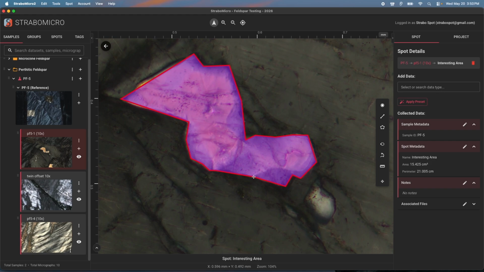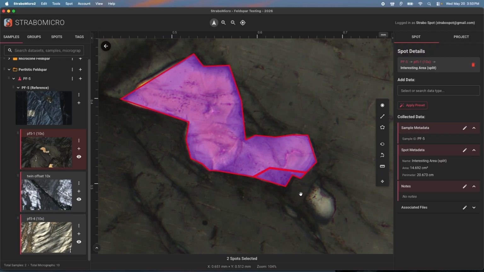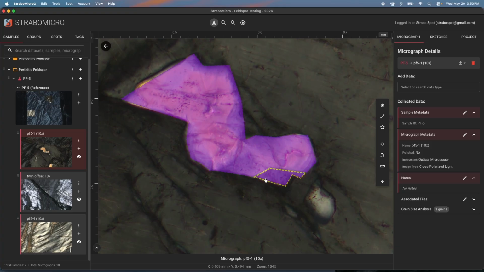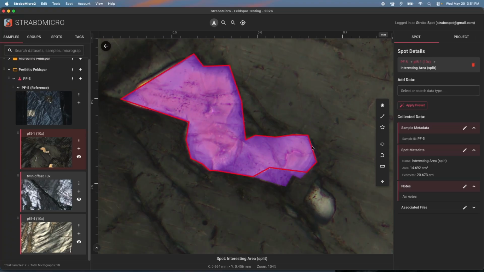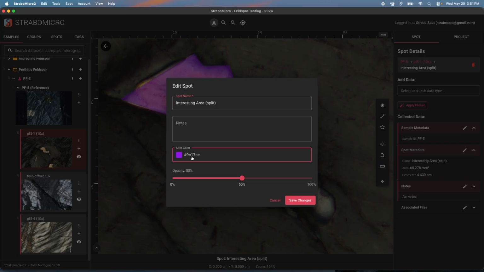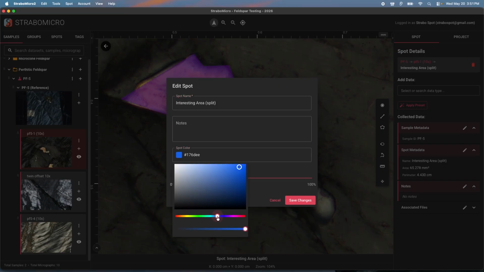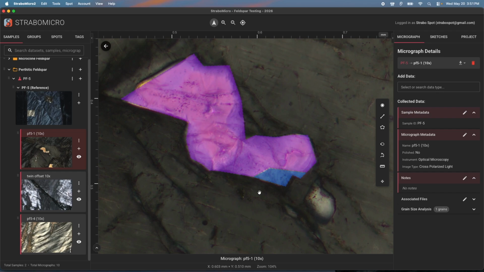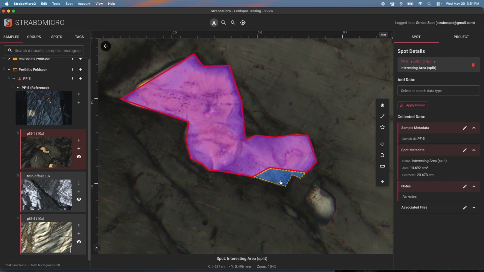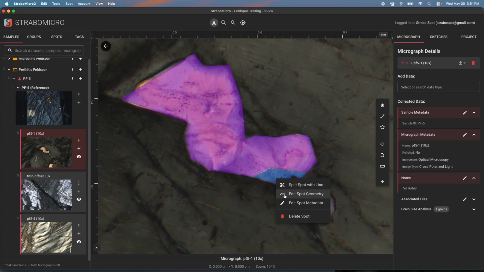So with this method, you draw a line again, and then double click on the end. And what I've done is, you can see there's sort of a gradient difference, a color difference between these two areas. So perhaps this is one inclusion, and this is a separate neighboring inclusion. Now I have two different spots. I can edit this metadata, change this color, so it's a little more obvious that they're separate spots, and they're treated separately. And again, I right-clicked, click Split Spot with Line.